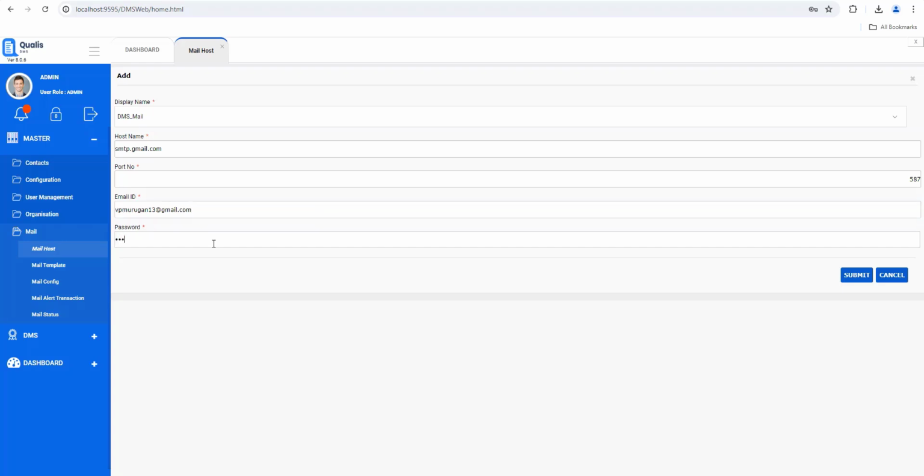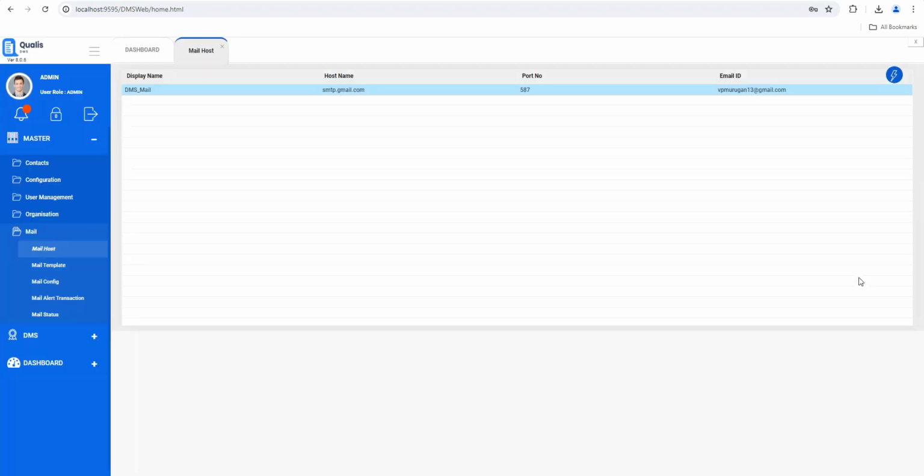In Password field, enter the password for the email ID. Click Submit button. On the Mail Host page, the newly added host details will be displayed. Let us move on to configure Mail Template. These templates will be used while triggering mails automatically.